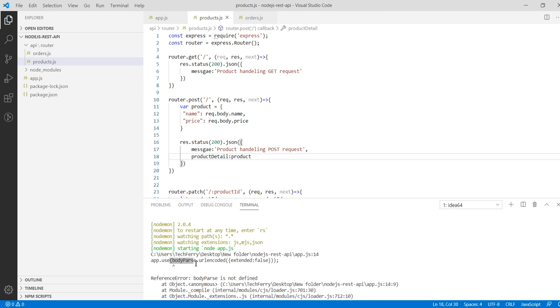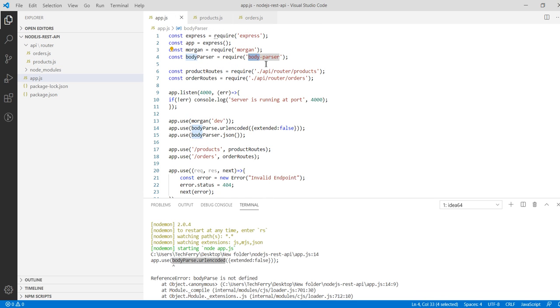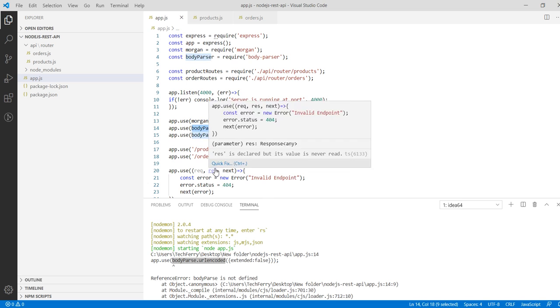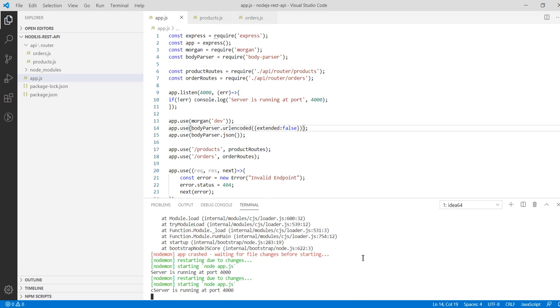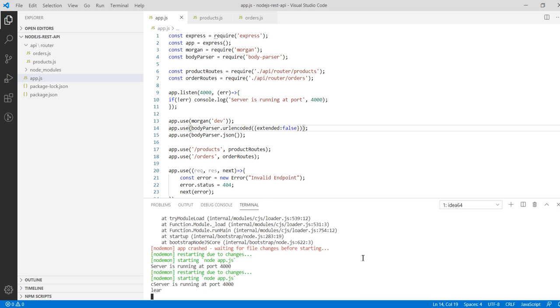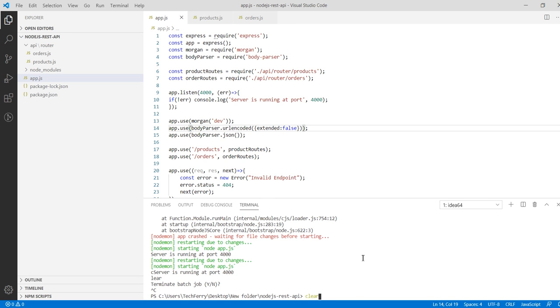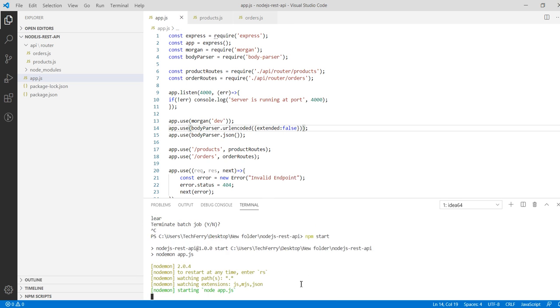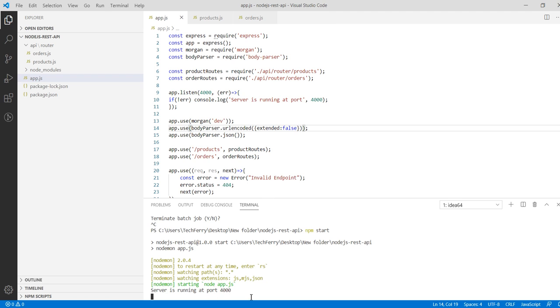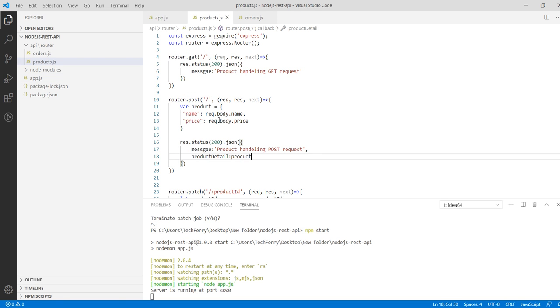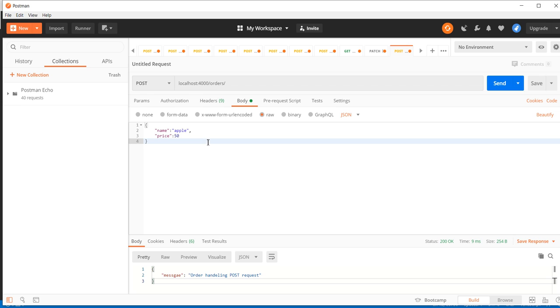The error is bodyparse.urlencoded. You can see that I have written bodyparse here, but the variable I actually used is bodyParser. So I have to replace this with bodyParser, and hopefully now this should work. See, I do not have to restart our application, nodemon has automatically restarted it. You can see that the server has started at port 4000. Now to check how body-parser is working, I'll send a post request from Postman.